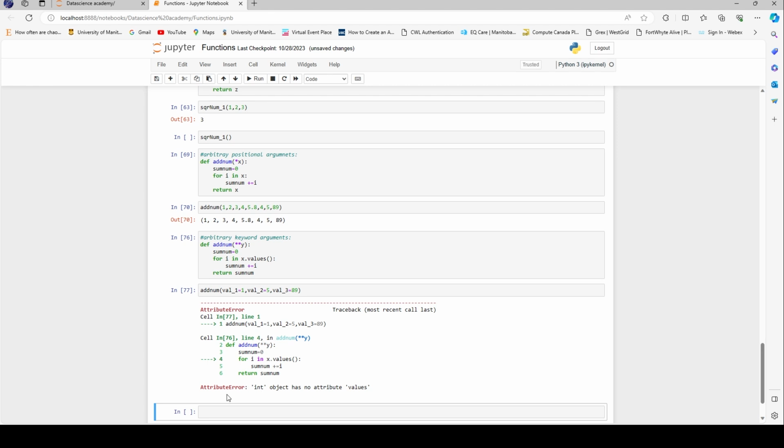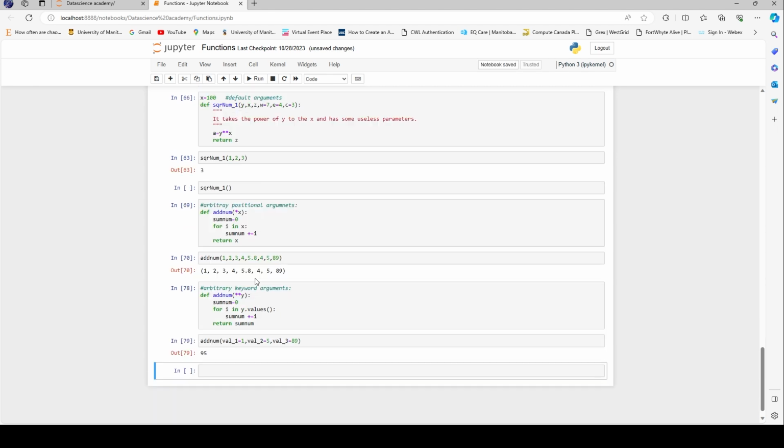So let's look at this attribute error. Int object has no attribute values. Of course, it should be y, and it's going to work fine. It's basically the same thing as before. It just sums all the values, but you're passing key value pairs. So this function can accept arbitrary keyword arguments. If you want to check the output, y, you can do that. See, it's a dictionary.